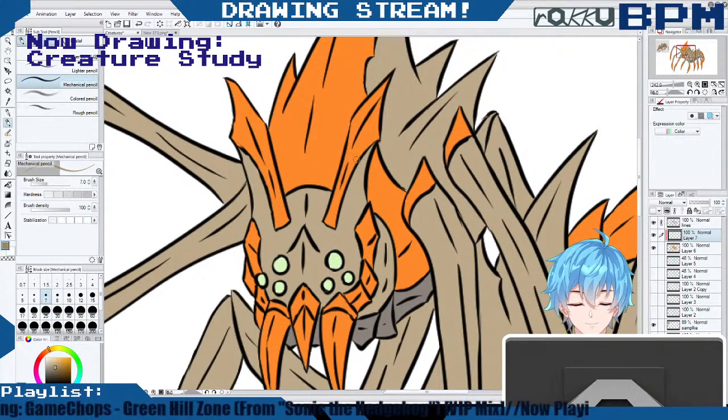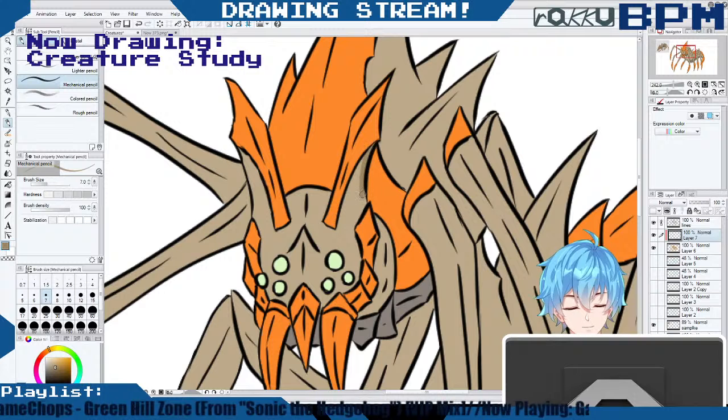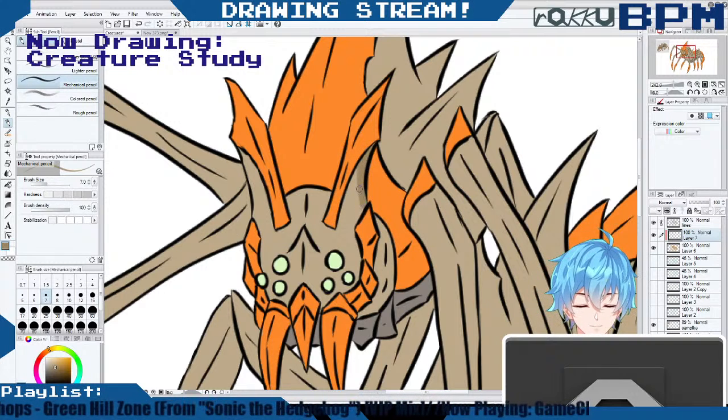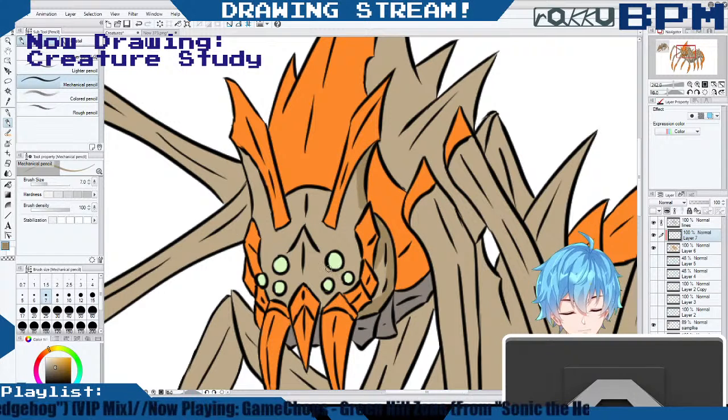Alright, for the shading layer, I'm going to do this the same way I did our last piece that we worked on. Touch it up, clean up the shadows.